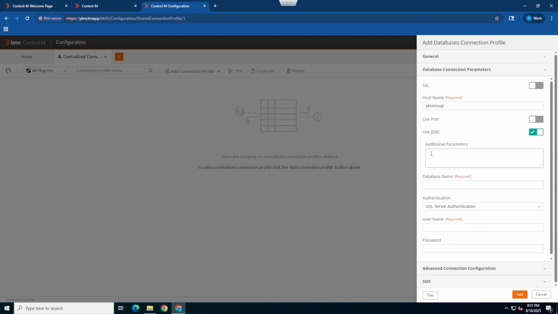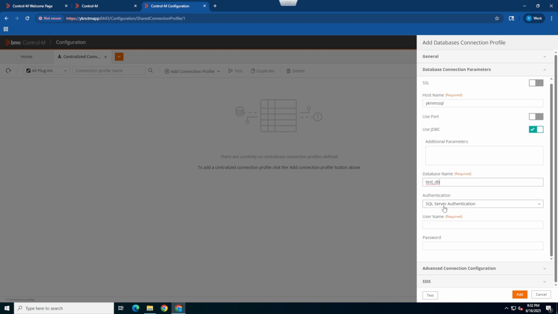Below, we can enter any additional parameters, and we also have the use JDBC toggle, which is turned on by default. We can turn this off and use JTDS as well. Below, we need to enter our database name. So for me, it's going to be testDB. And below, we need to specify our authentication method. So we have SQL Server authentication, and we also have Windows and NTLM2 authentication.